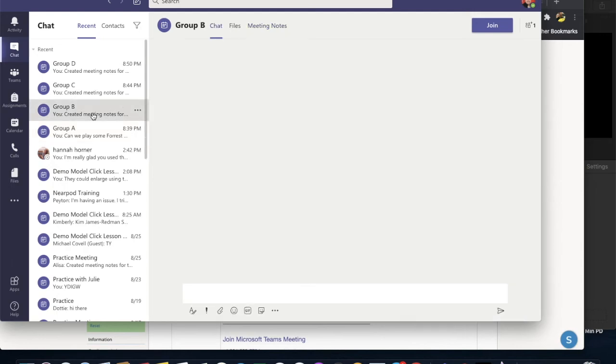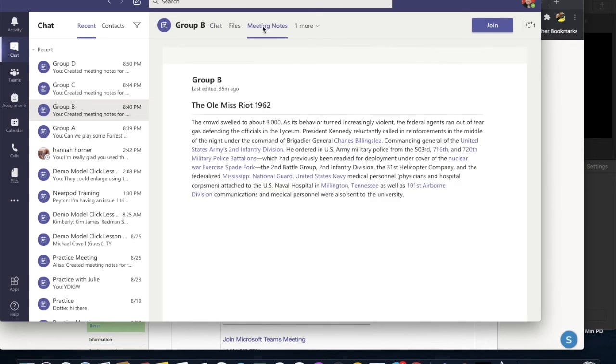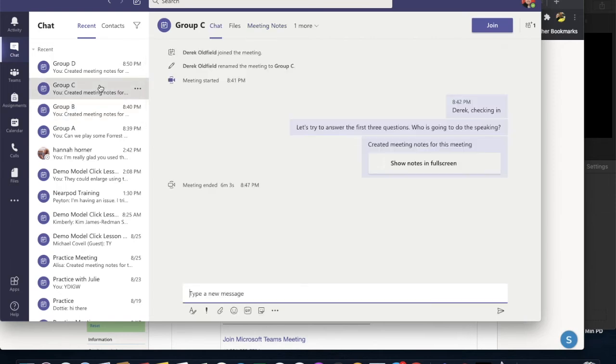You'll see that one of the groups, I don't think it's this one, but let's look at Group B. Somebody asked, what do you think about the story from Mississippi? Let's go to their meeting notes. And they're taking notes on the Ole Miss riot of 1962. Let's look at Group C. Somebody said, let's try to answer the first three questions. Who's going to do the speaking? So they're already talking to each other over the chat.